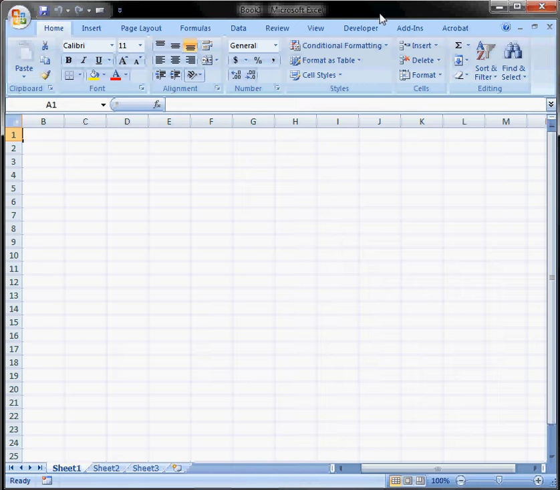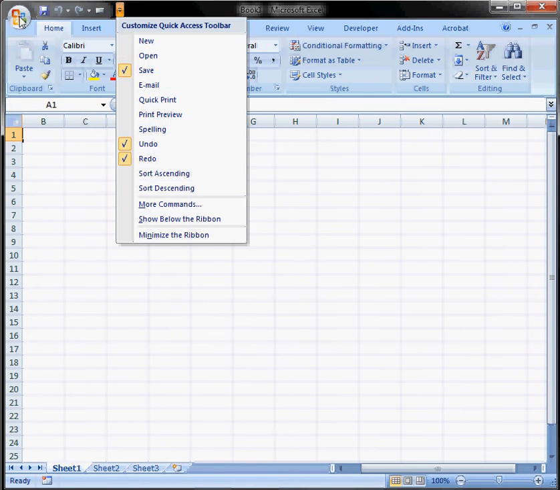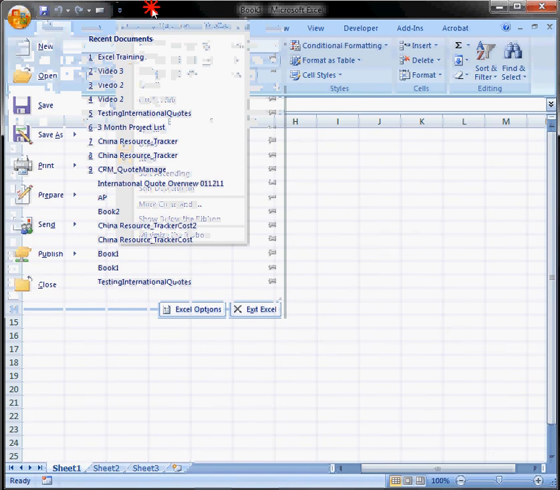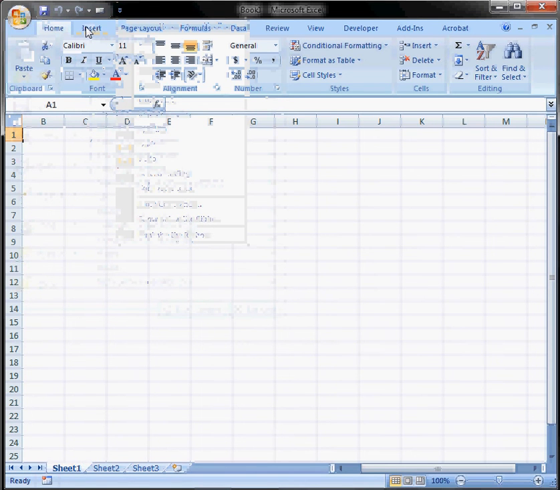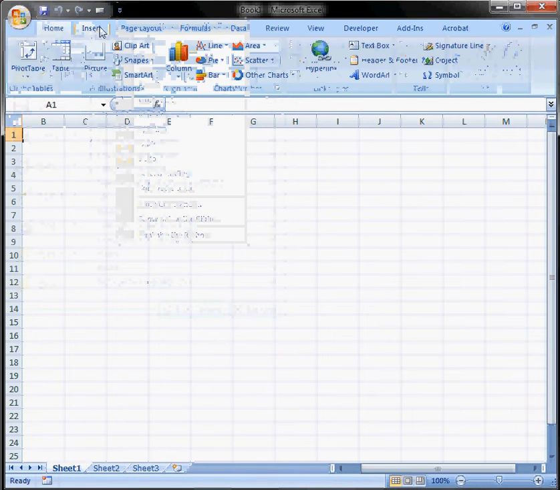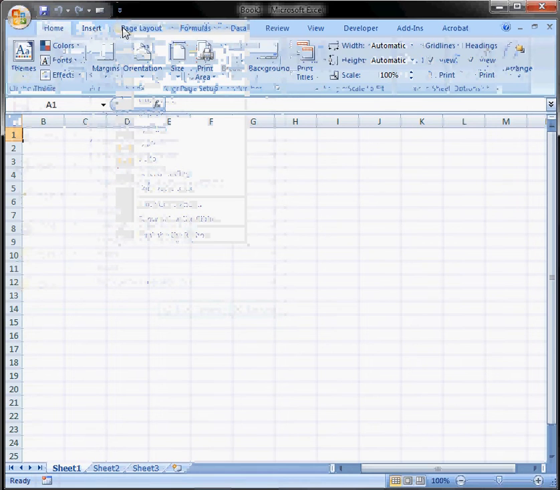The first thing you'll notice is on the top, this is all these tabs. It's a new thing that Microsoft has incorporated into their programs. It's called the ribbon. Before, we used to have the drop-down menu, sort of like these. But now instead we have these tabs that change the headers.